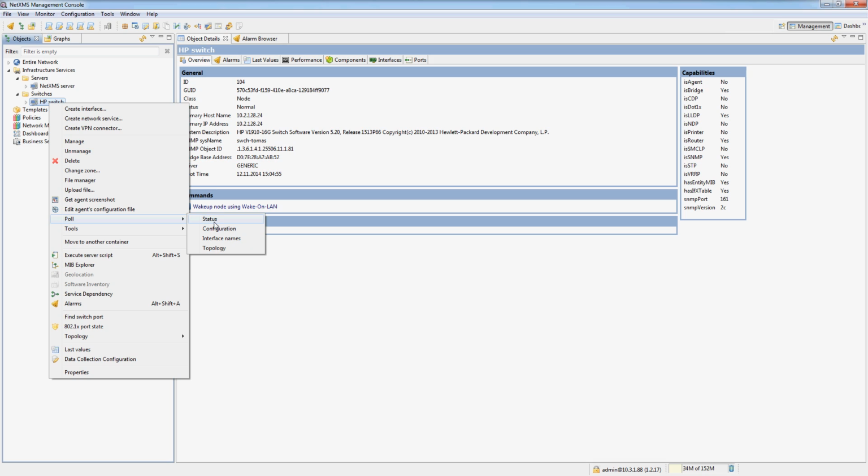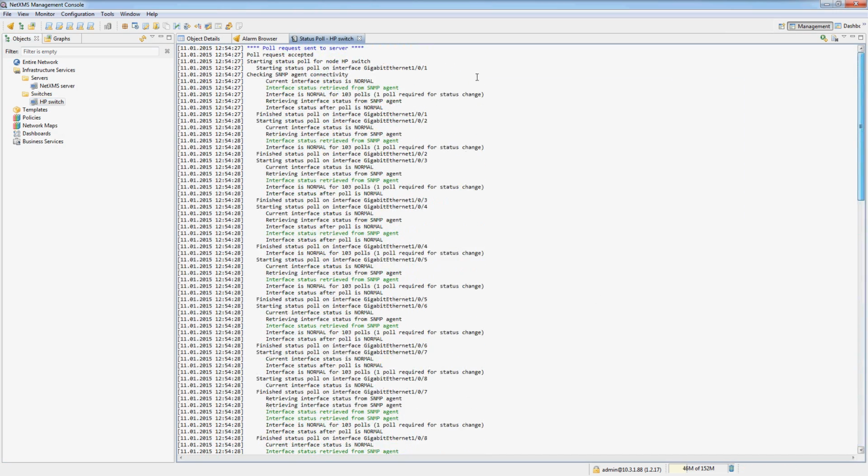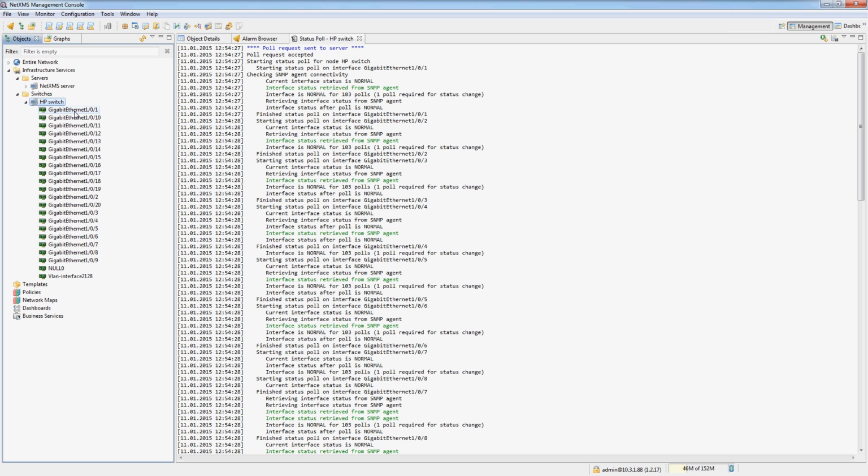So the status poll simply checks the status of the node. Is the node up? Is it responding to ping, so an ICMP echo packet? And we can try a status poll on this HP switch right now. And you will actually see it will check the status of all the child objects of this node as well. So this HP switch has a bunch of interface objects within it. It's the child objects of this switch, since this switch is a 24 port switch.